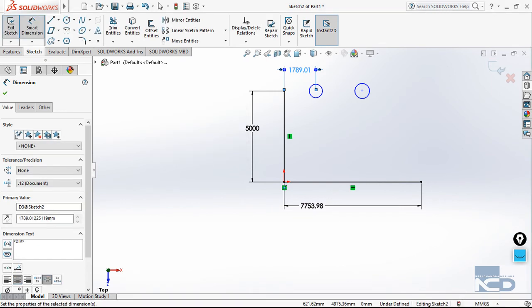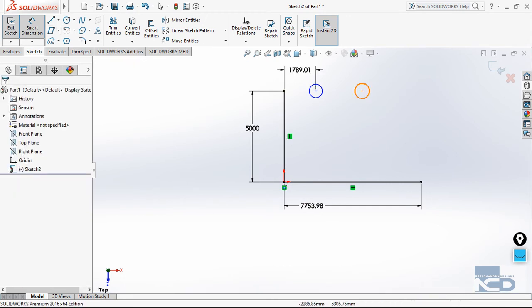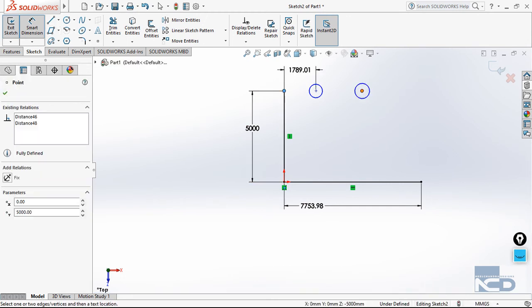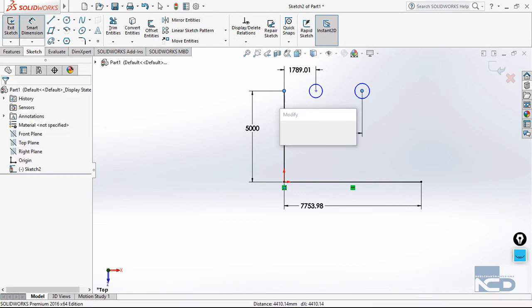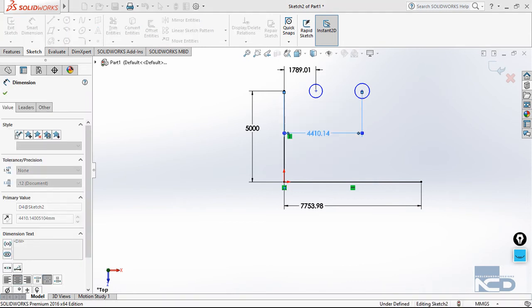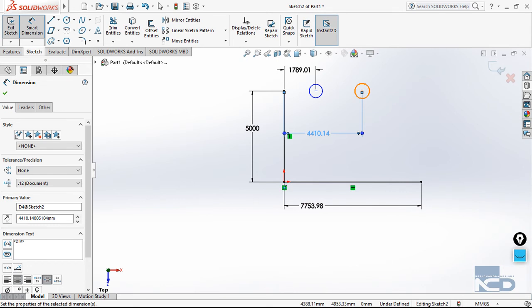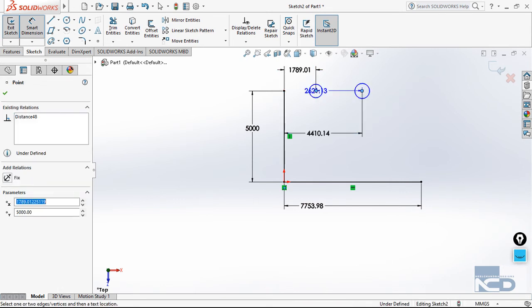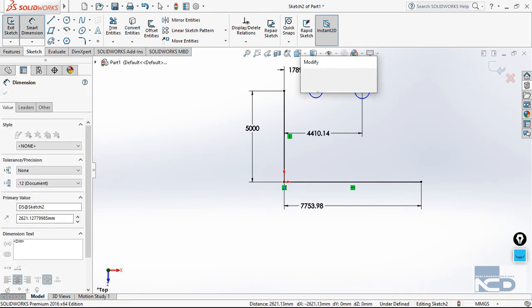Similarly, if you want a dimension from this point to this point, then you can again click on this endpoint and this endpoint, and it will provide you that dimension. Similarly, if you want the dimension between these two circles as well, then just click on this center point and this center point, and it will give you the dimension.